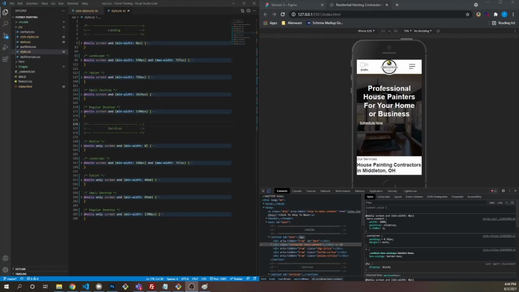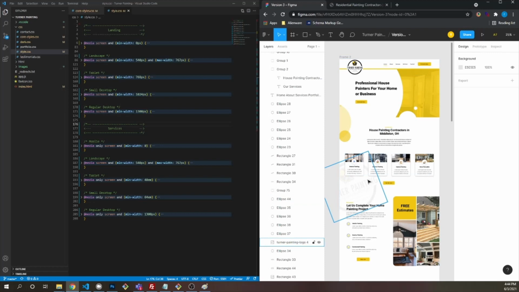All right, welcome back. This is the CSS portion for Turner Painting, the project that I am currently working on. This is the Figma for it. So we're going to start with mobile first. And if you're noticing my CSS, it looks a little wacky. This will either blow your mind or completely piss you off.